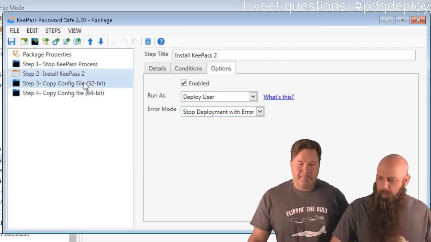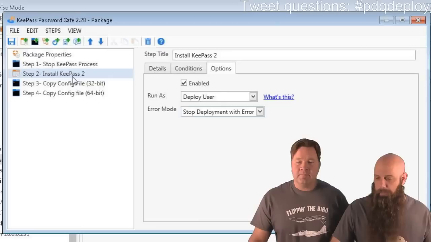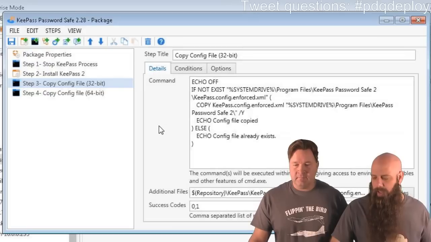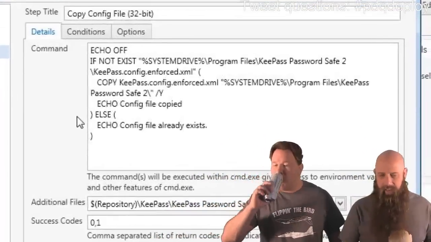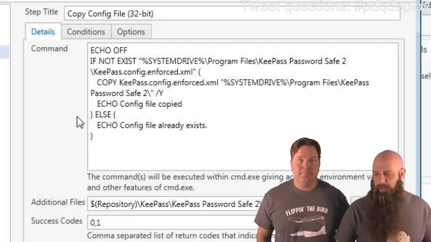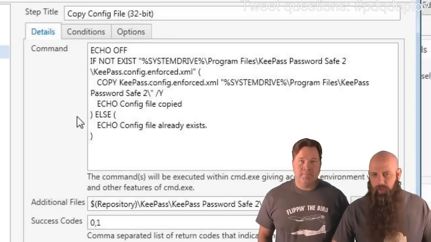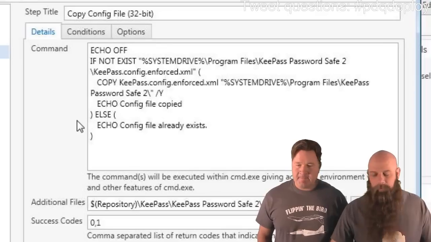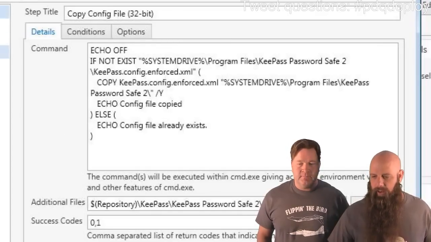But if KeePass is installed successfully, so step 2 enters a success code, then we go on to some other command steps. I'm going to go to the details, and you can see you can enter more than one command in a command step. It actually is processed as a batch file by PDQ Deploy. But here we just copy an XML file out to the target application directory to turn off auto updates. So anyway, these are some awesome examples of packages and all the steps that you have.